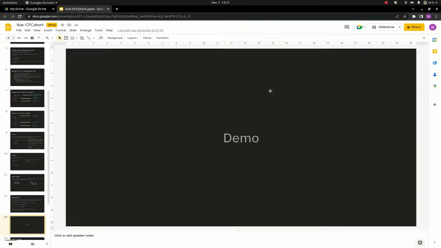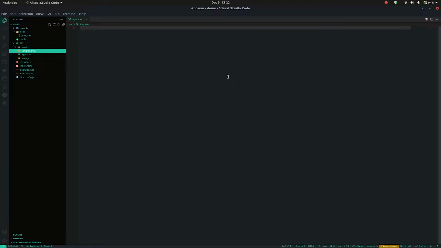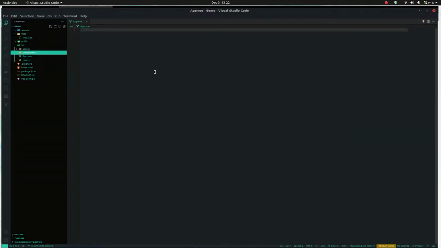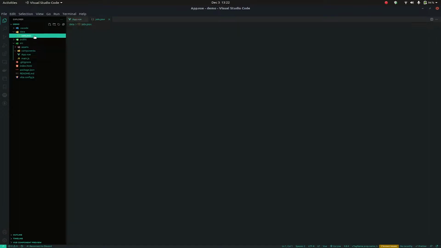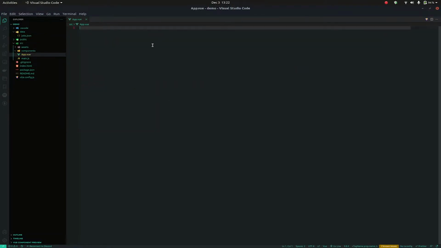So I created a little repo here, a Vue app. Is this still recording? Yep. What I'm going to build is a jobs board, basically a place where jobs are listed, and then you can search for them. I've already got a JSON file which has some dummy data, and I'll be using the data from here in my application. Okay, I will get started.